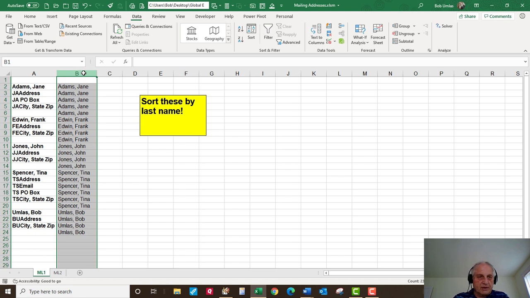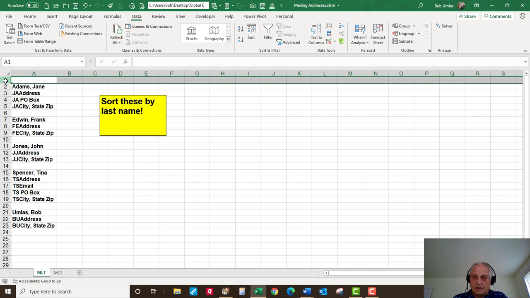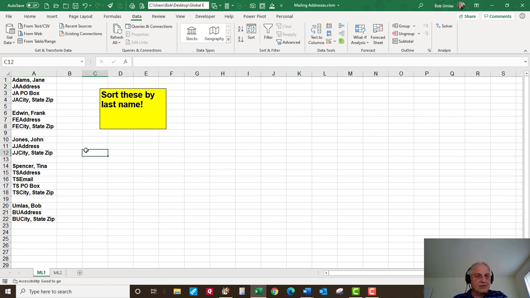So I'm done with this. I can get rid of the column. Control minus will do that. Another control minus, and the task is complete.